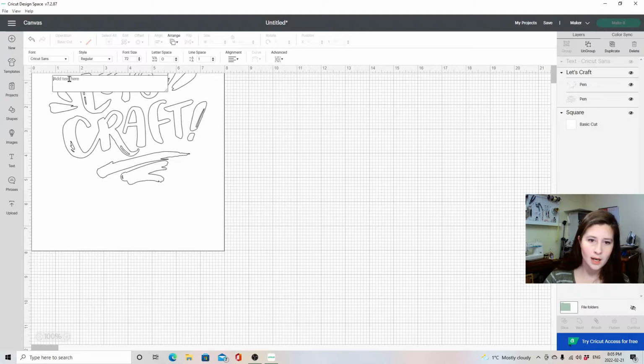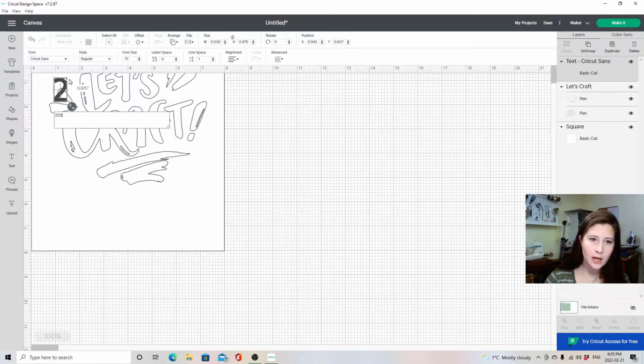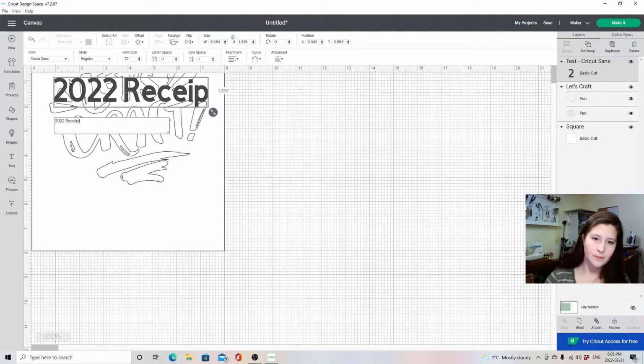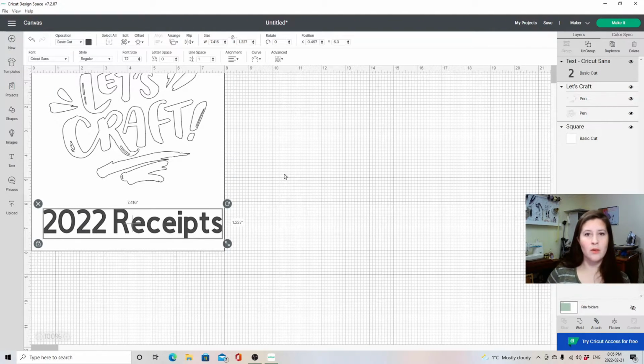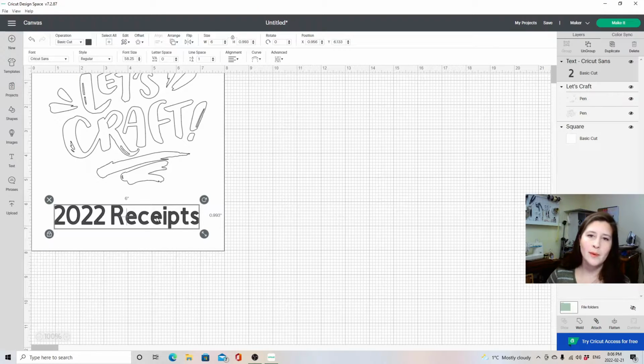So let's just type in 2022 receipts. And this is also going to be written on the bottom of our page. When we have the text selected, another menu pops up underneath, as you can see. And this is where you have the size of your font, the font type, the spacing, alignment, if you'd like to curve it, make it kind of a circle, and advanced, we'll do that later.